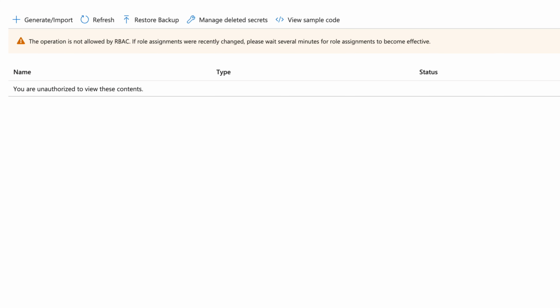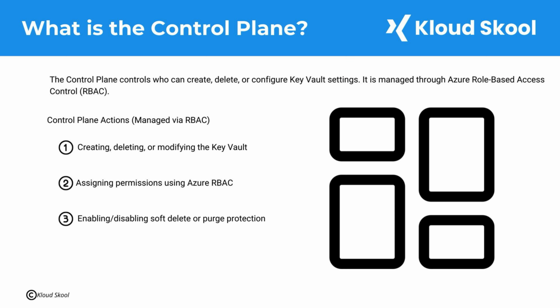So there's another important concept that you need to be aware of. We have what is called the control plane permissions, and we have the data plane permissions. So the control plane is going to control who can create, delete, or configure key vault settings. And this is managed through the role-based access control. However, this does not grant access to the secrets, the keys, or certificates inside the key vault.